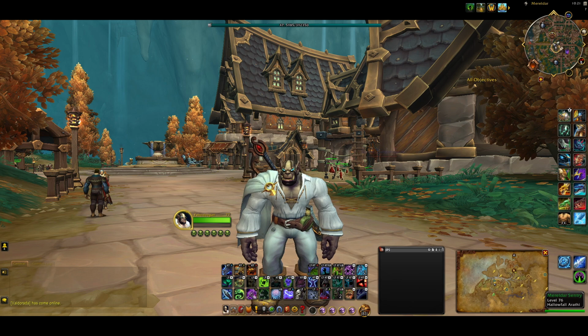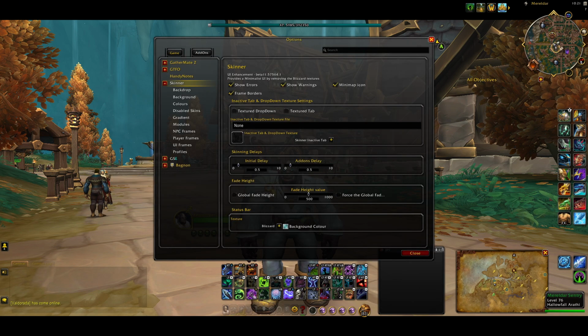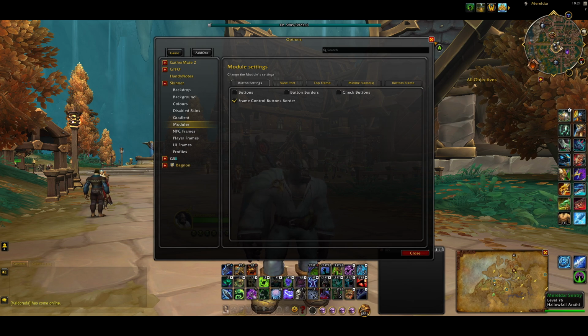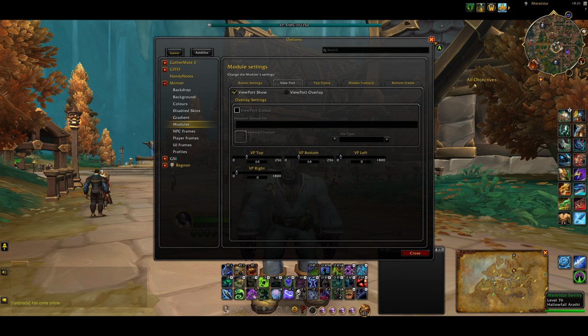So Skinner is an add-on that you can mess around with. I haven't done anything crazy with it quite yet. I've just sort of messed around with the modules. In the module section, there's a part here called viewport. And what you can do is turn on these black borders. Whenever you start out, you'll have all the borders on the up, down, left, right.